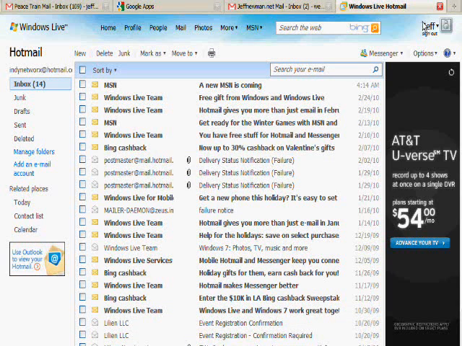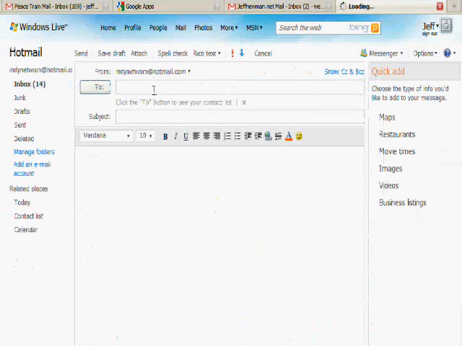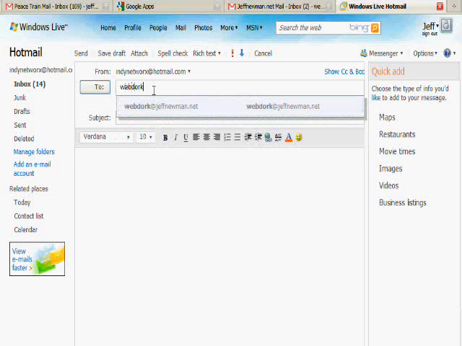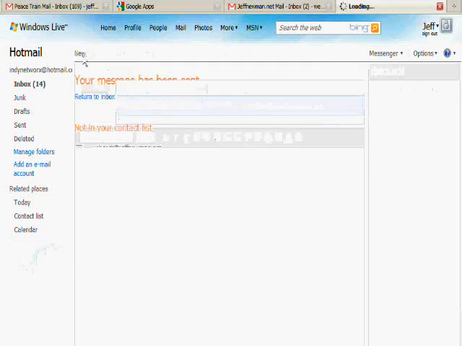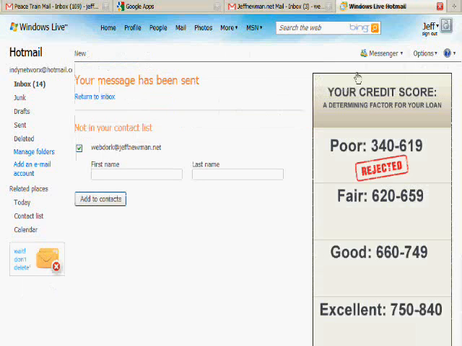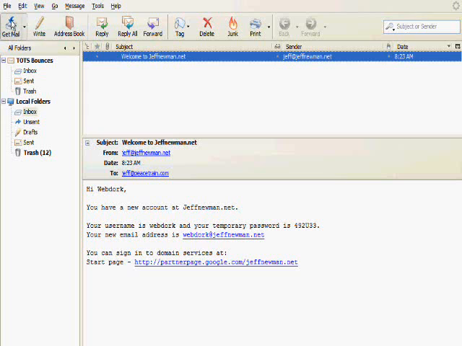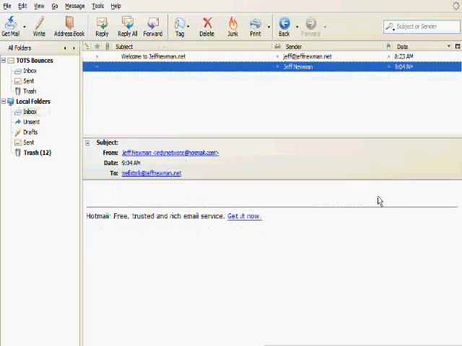Now what I've done is jumped over to a Hotmail account, and we're going to test that email address. I'm going to say let me get my WebDork at jeffnewman.net. Now when I go to this, this is the email address that we set up for it to forward to. I've got it. That concludes this tutorial.